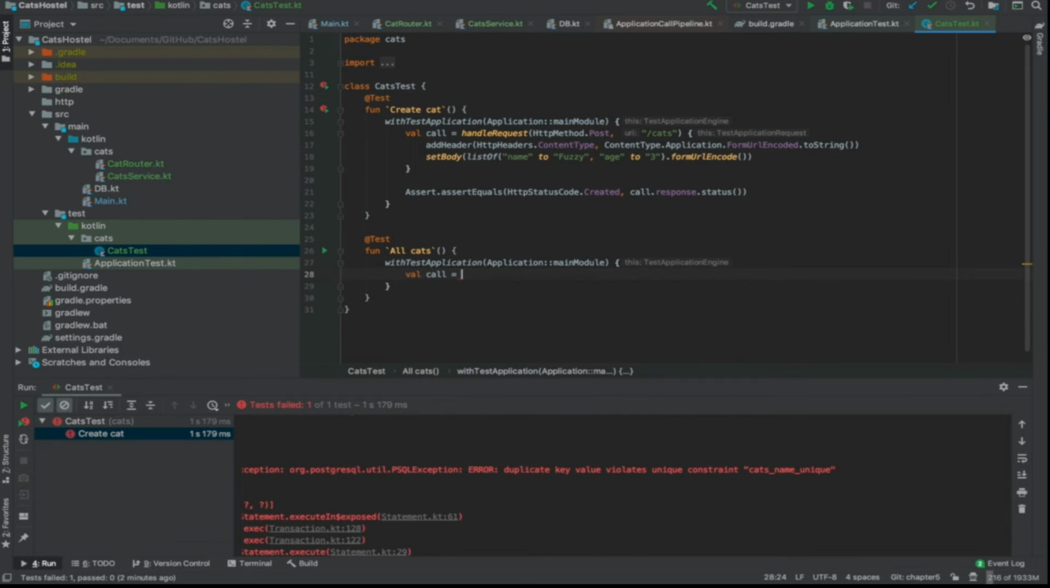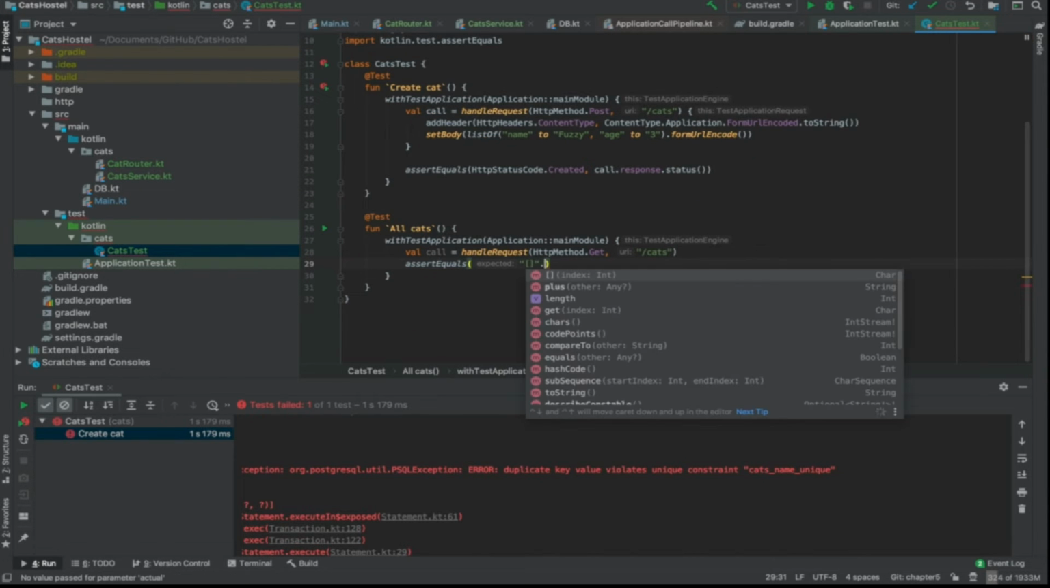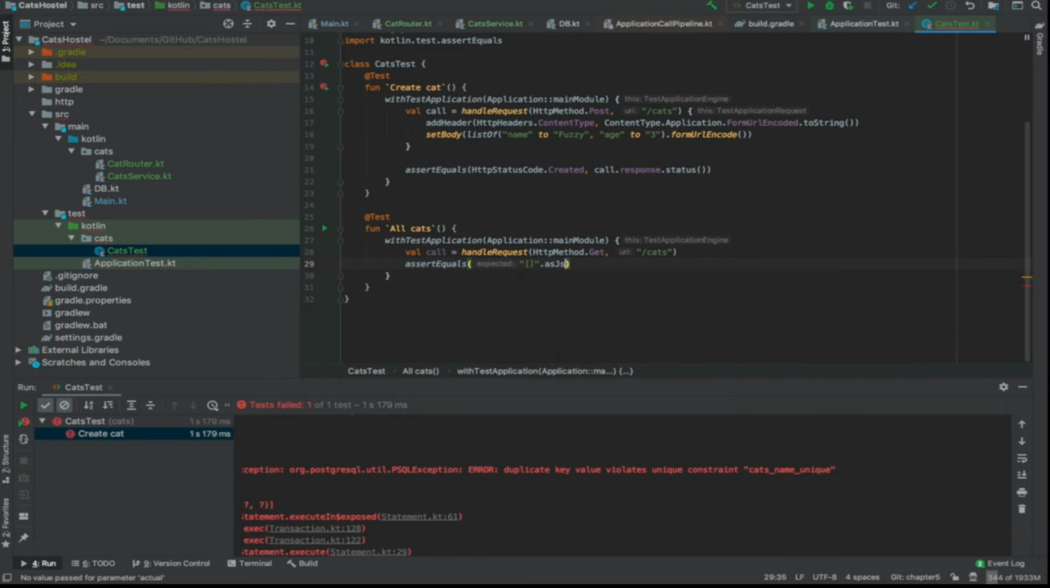Again, we have this with test application, and inside it we have handle request, and it will be a get request. Initially our database will be empty, so we expect to get here an empty array. In one of the previous videos we created this method called asJSON. Now we just need to import it to convert our string to an JSON object.